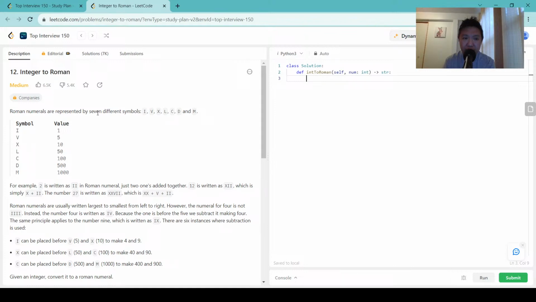Roman numerals are represented by 7 different symbols: I, V, X, L, C, D, M, and you have them here. So this is fairly straightforward. This is not difficult, right? If this is the only thing that we have to care about, then all we have to do is take our number, write as many M's as possible until we're done with M's, and then write as many D's as possible until we're done with D's, and so on and so forth.